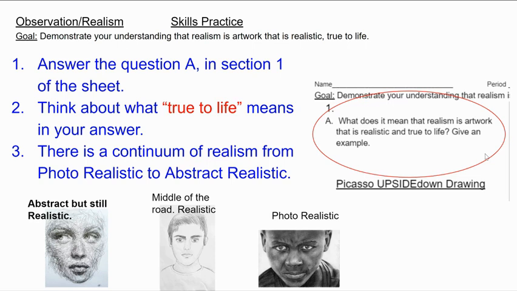Okay, there's lots of different things that this could be. There's a continuum of realism, okay, from photorealistic to abstract. I've got 3 different examples down here. So this is photorealistic drawing, where it's very much like a photo of the person. Okay, this is really not what we're going for. We're going to talk about this more later before you start your finals. Photorealistic is super realistic, right?